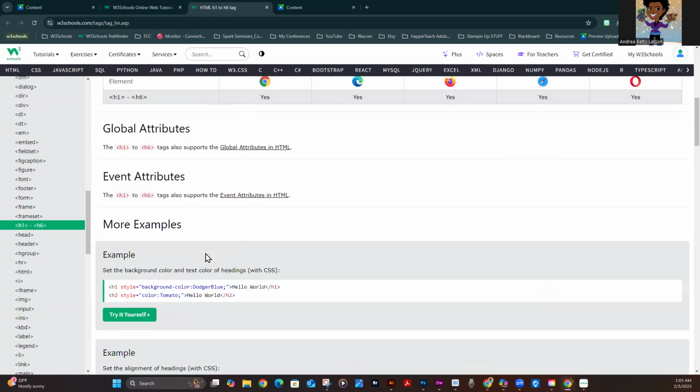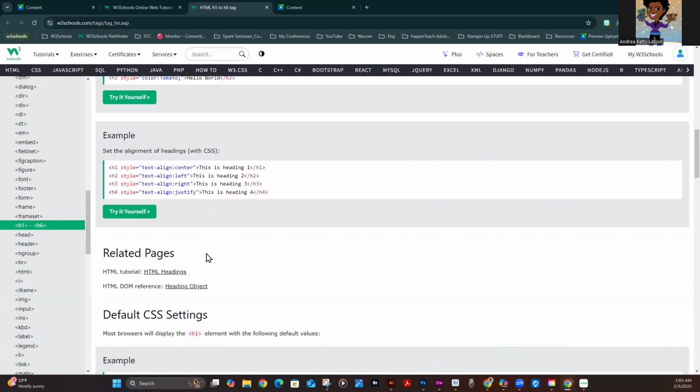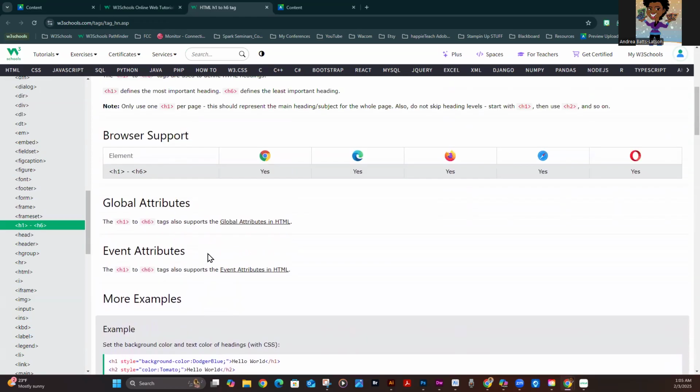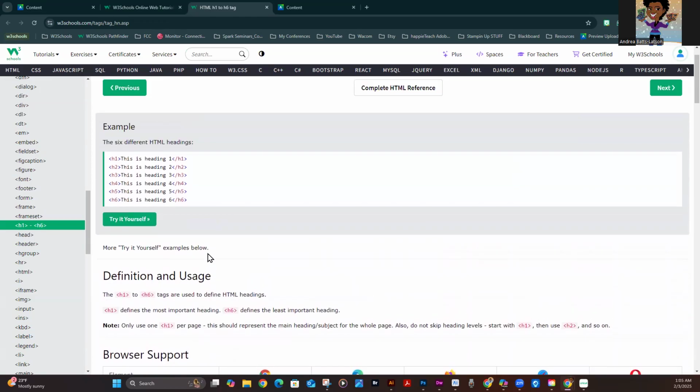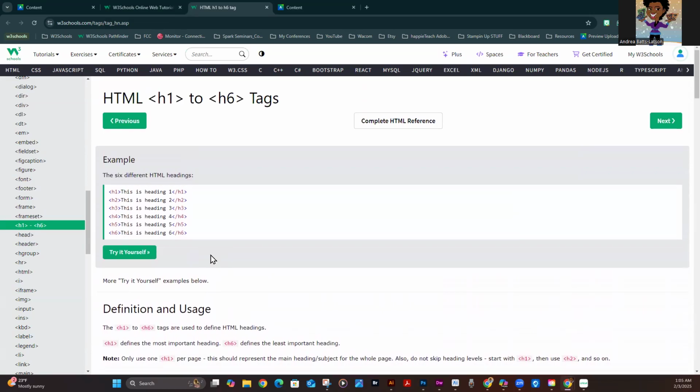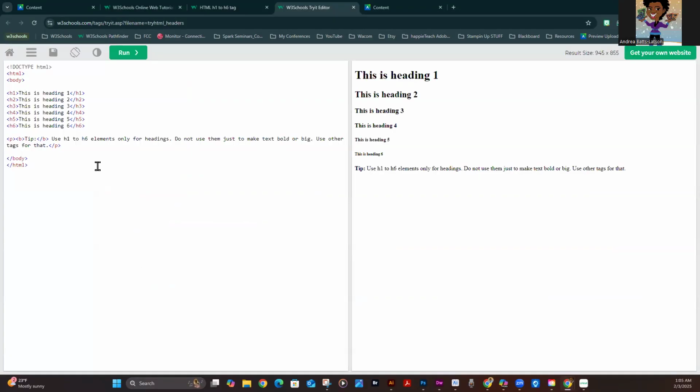All right. And then you go further down and you'll read the rest of the information. You will have assigned readings every week, so make sure that you're not skipping those readings. The cool thing about doing the readings here on W3 Schools is it's interactive. For instance, this is showing the 6 headings. You can click on try it yourself, and it's going to bring you inside of, over here is the code editor, and over here is your viewer.